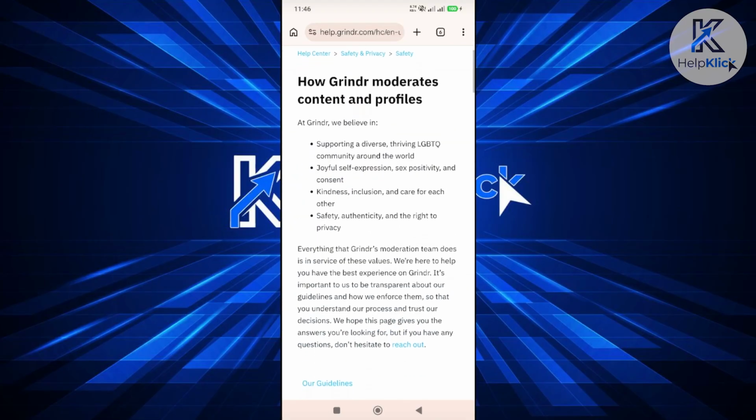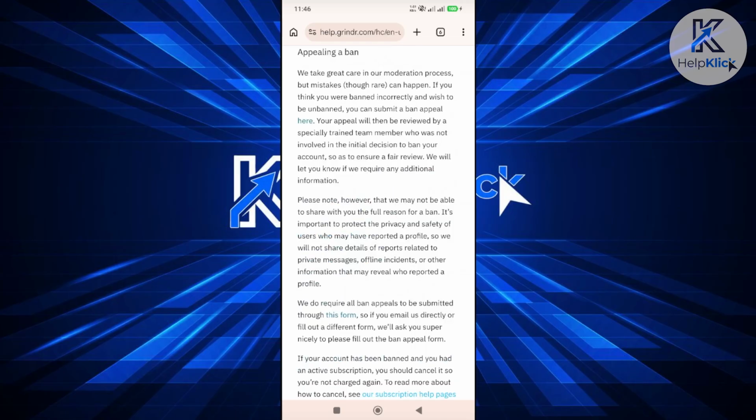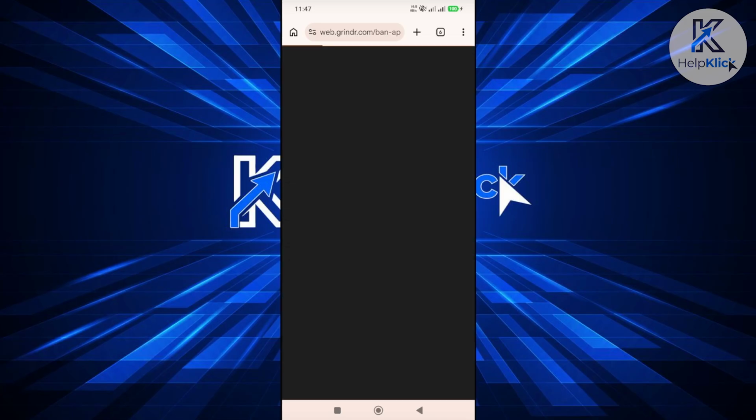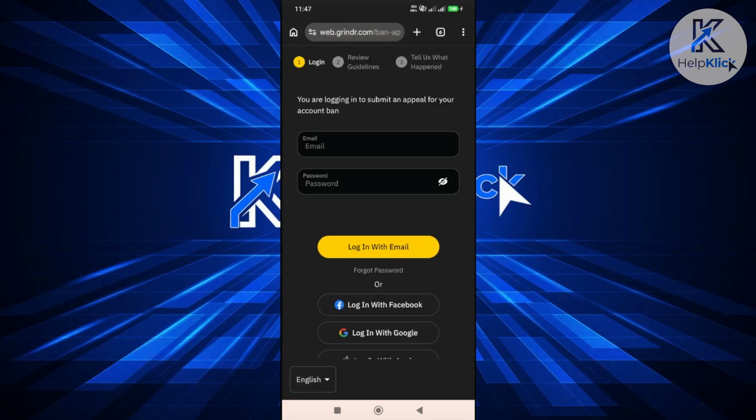In here, scroll down a bit, look for appealing a ban, and click on it. Look for the link for appealing a ban. Usually it's going to be the here link. Let's press on it, and it should redirect you to the appeal form. Typically, you will need to log into your account, so enter your email and your password, review the guidelines, and submit a ticket.